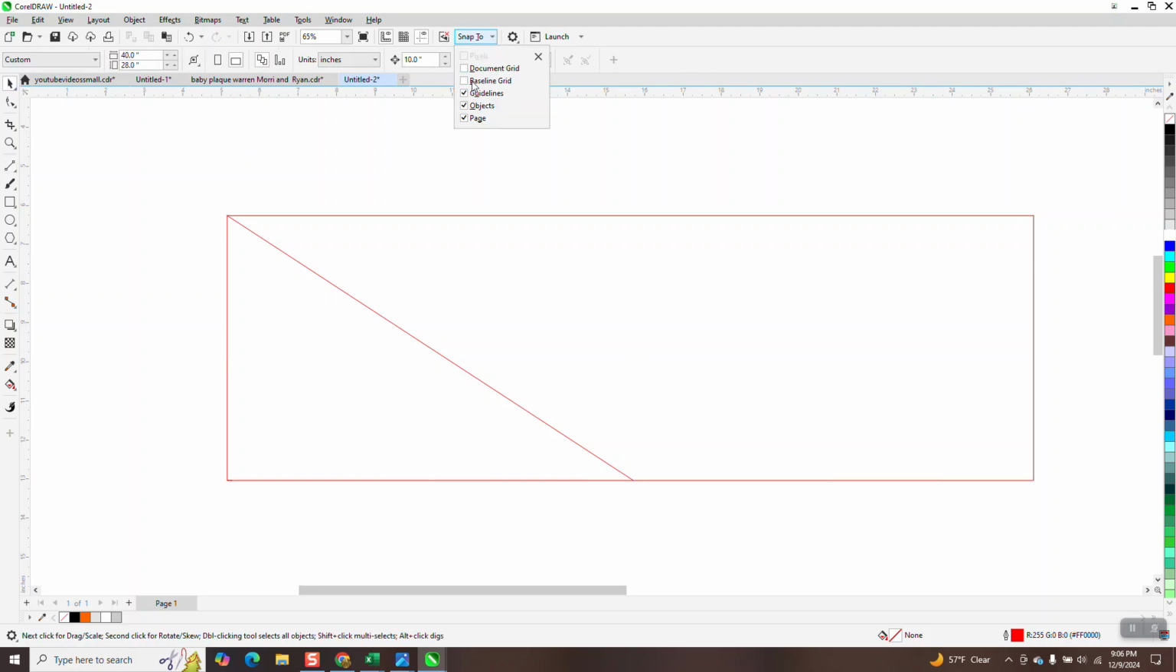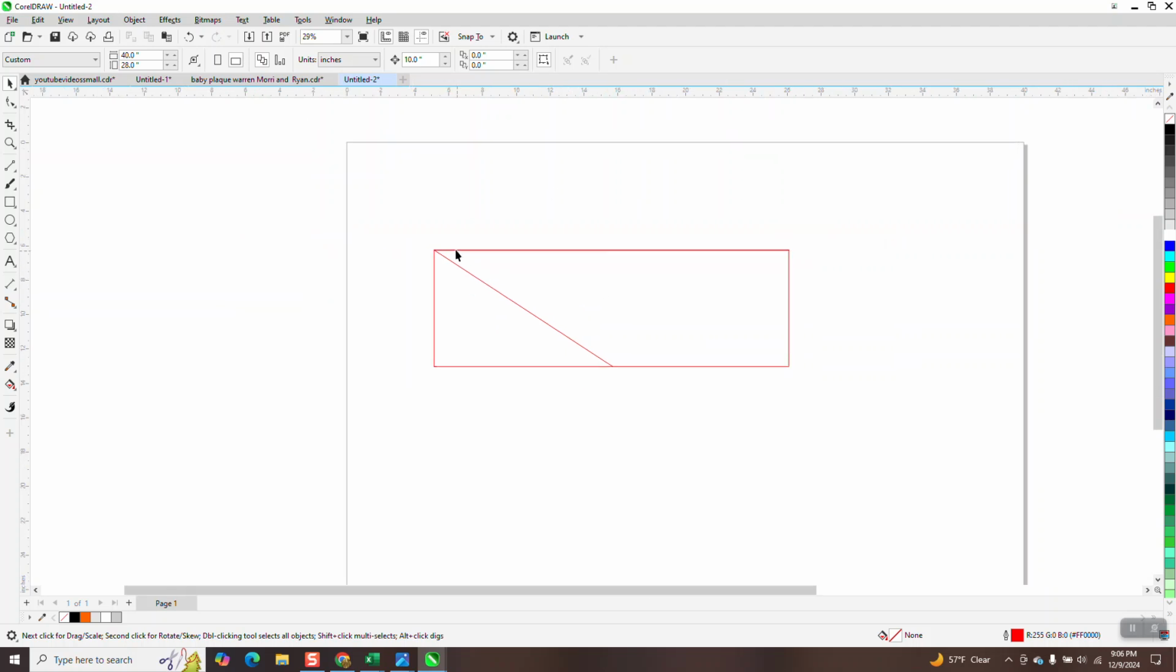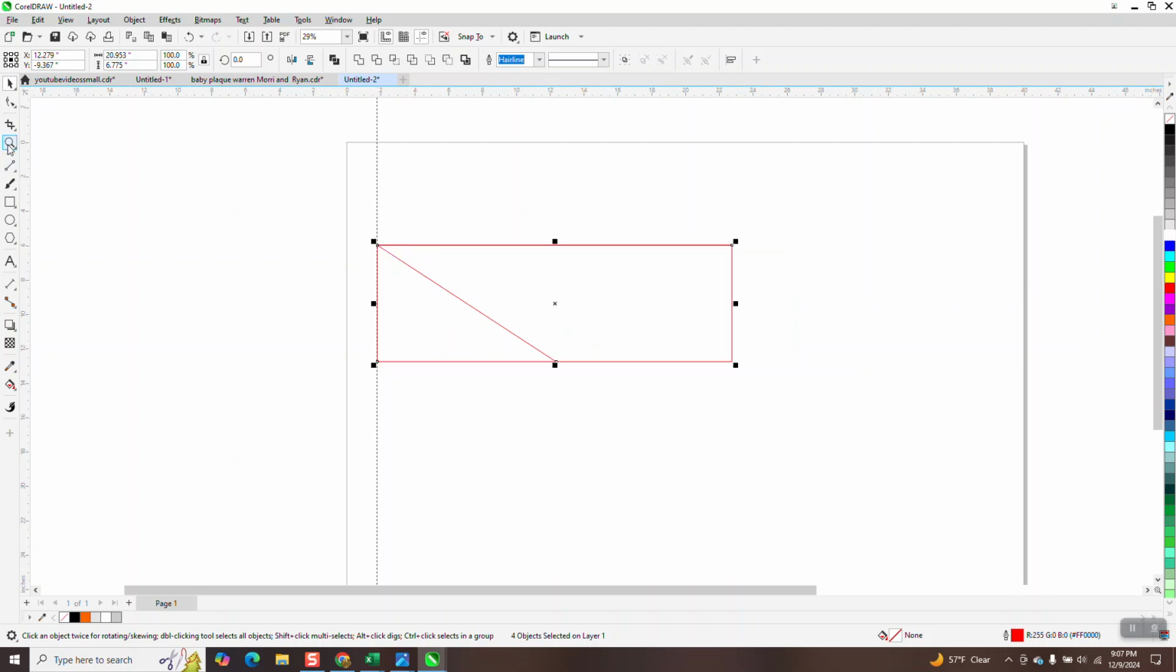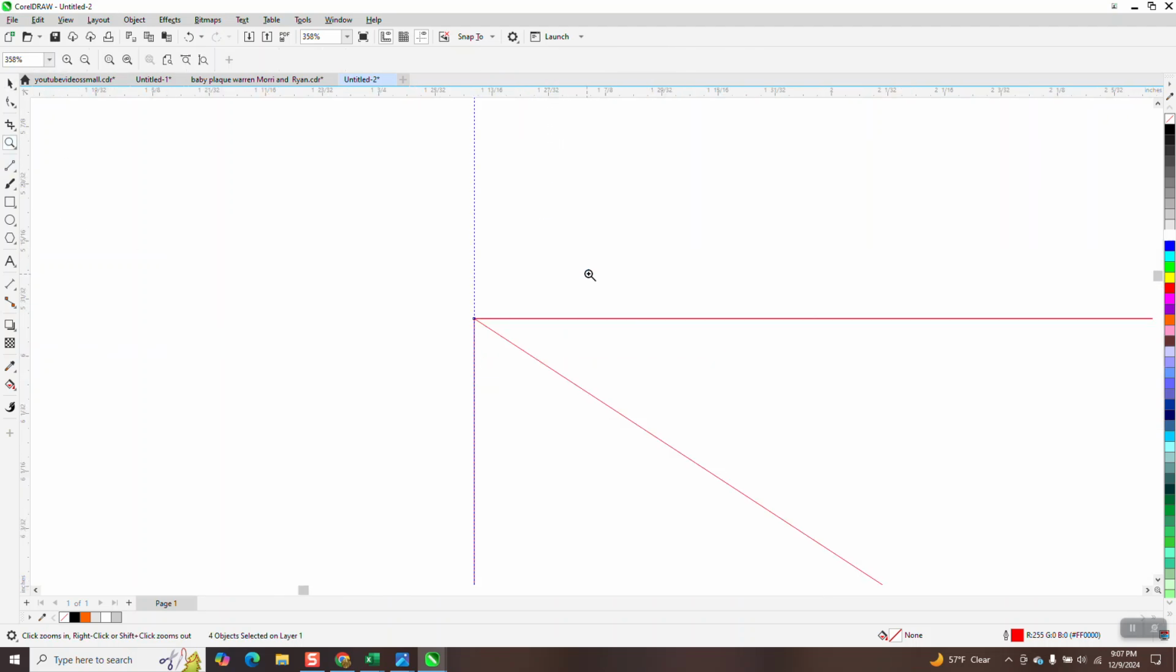I don't ever do baseline or document, but guidelines and page, because I might want to snap it to the page. If I want to take this object and I want to, well, for instance, right here, when you bring in your rulers, you want them to snap to your page. I like snapping to guidelines, so I have my guideline turned on, so I can grab all this and I can snap to that guideline. It'll just literally snap to it. And it's there and it's right on the money.